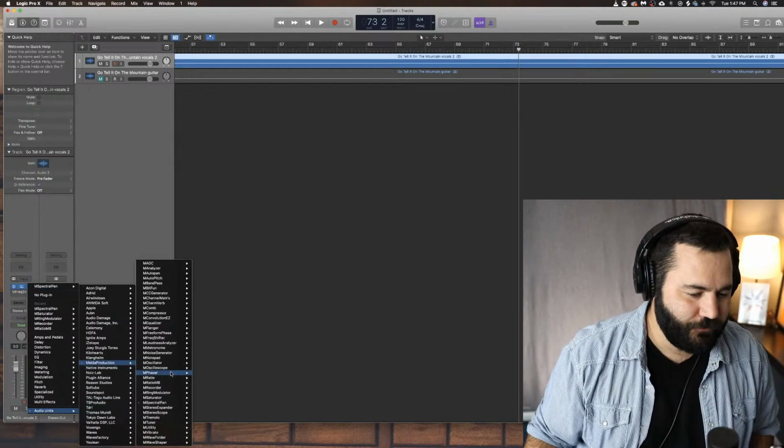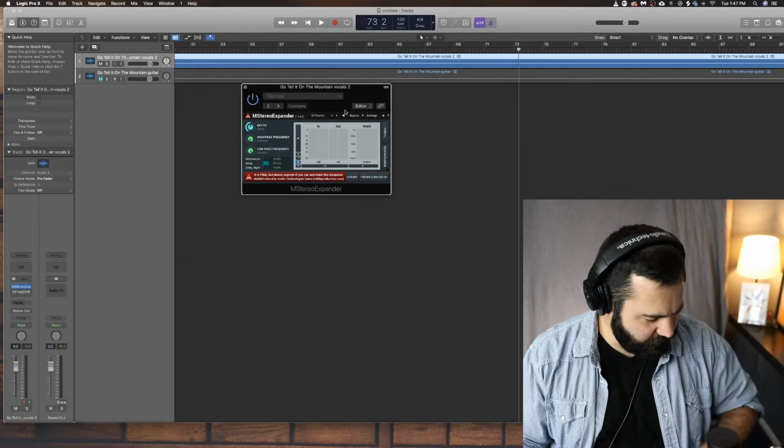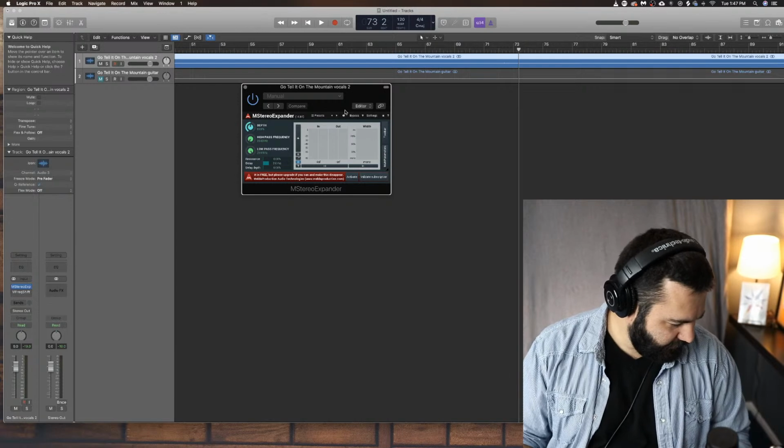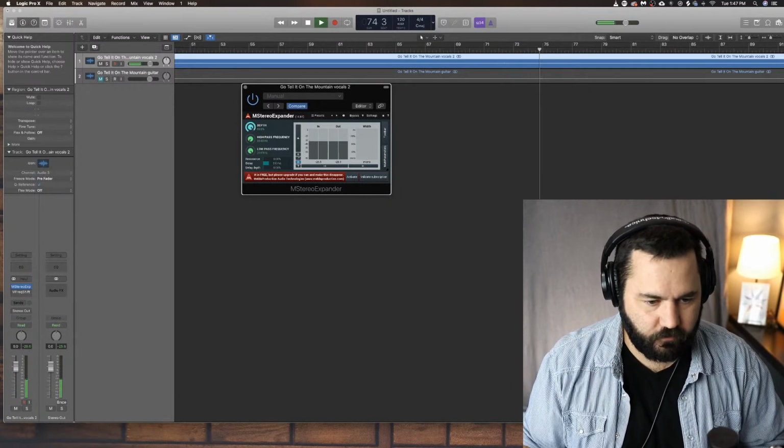All right, so number 30 maybe, what we're on, stereo expander. This does exactly what it sounds like it does. It stereo expands.